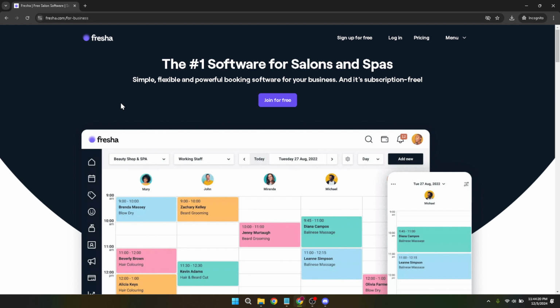Firstly, you'll need to navigate to Fresha for Business. This is the portal specifically designed for professionals like you, offering a suite of tools for managing appointments, sales, client relationships, and more. Once you're on this page, you'll find the option to log in. Click on Login to proceed.